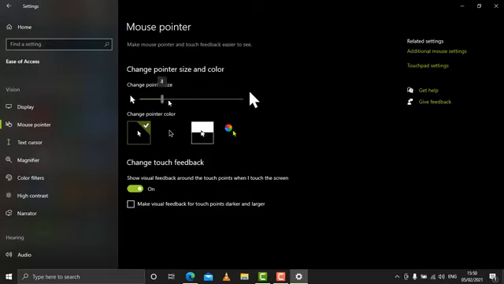And we can even change the size of the cursor, meaning this pointer. So this becomes quite big, and we can make it small, this much. So this is how we can change the settings of the mouse if a person has problems using a mouse normally as we use it.